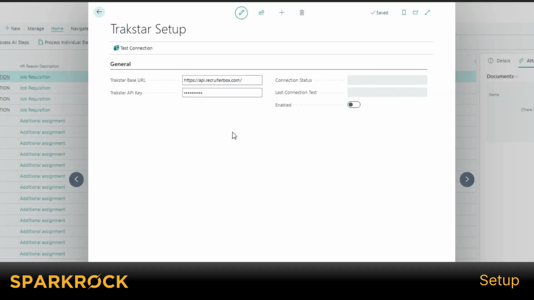So now I've pasted in my URL and API key, and before enabling the connection for use, you need to test it. There's a test connection action you can select to make sure your URL and API key are correct. If everything's good, the connection status will change to connected, and the last connection date will update. Now, when you're ready, you can hit the enabled switch to enable the connection.